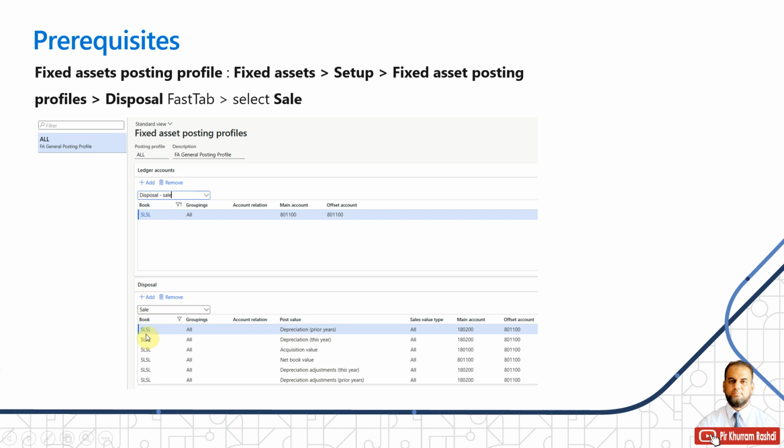For this book, SL, straight line service life, was selected, so grouping all is selected instead of group or table. For example, for fixed asset group or specific asset, we have selected all. So that means when all the assets are sold, these main accounts will be used in that case. So in the depreciation prior year or this year, we have in the main account the accumulated depreciation accounts 180 and 200, and on the offset side, all the accounts are loss and gain of the fixed asset. So that is a P&L account, a profit and loss account.